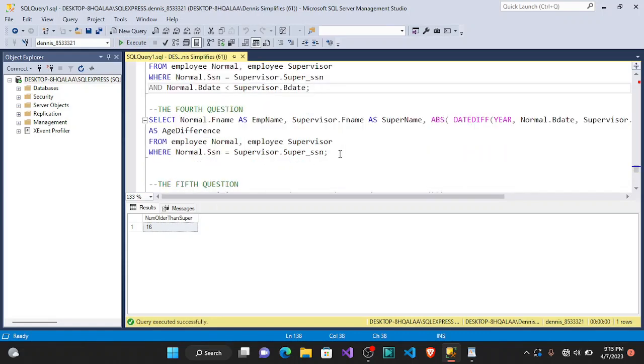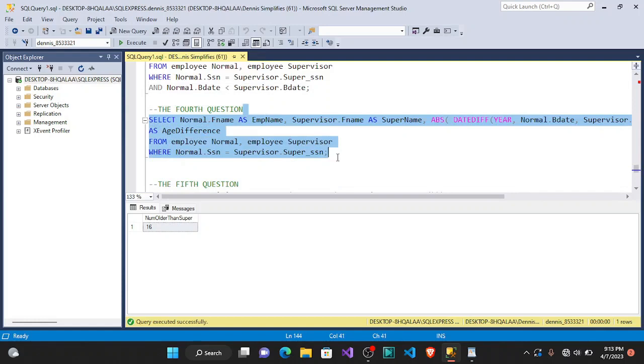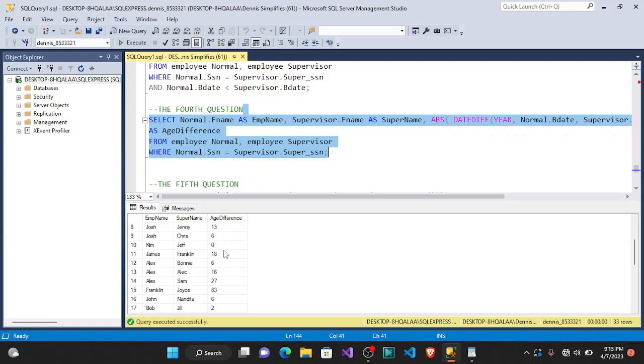And again, the fourth one, I'm going to select everything again and then execute. You can see that this one is supposed to find the difference in ages between the employee and the supervisor. So you can see that this is the employee's name and this is the name of his supervisor, and this is their age difference. Again, we have the employee name and the name of his supervisor and their age difference, as you can see. So it goes down to the last employee and his supervisor. So you have the employee's name and then his supervisor's name, and then you have their age difference here.